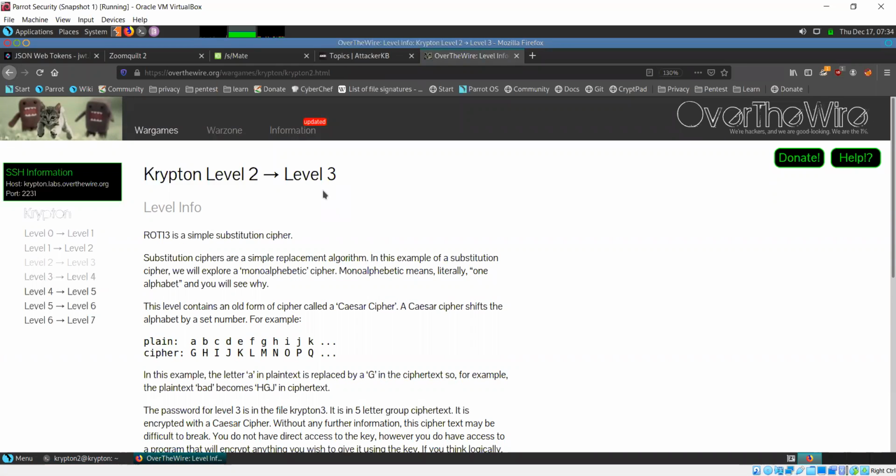So for the next level, the hint that we have says that ROT13 is a simple substitution cipher. Okay, we know that already, but no problem. Substitution ciphers are a simple replacement algorithm. In this example of a substitution cipher, we will explore a monoalphabetic cipher. Monoalphabetic means literally one alphabet, and you will see why.